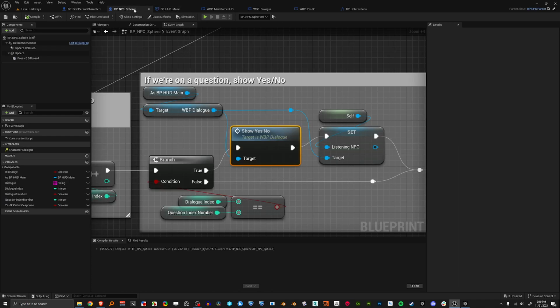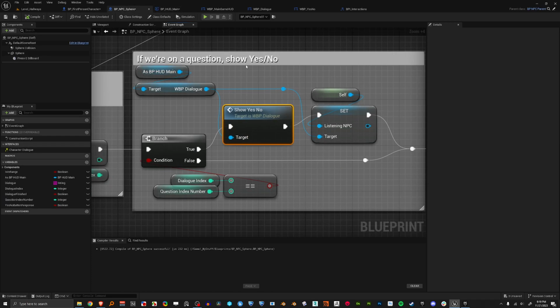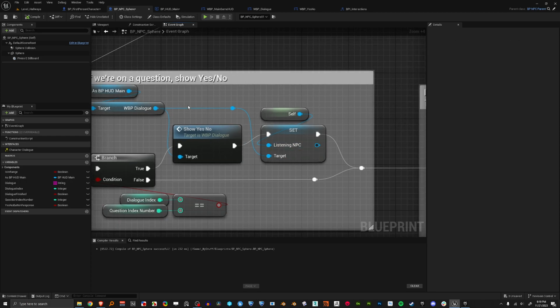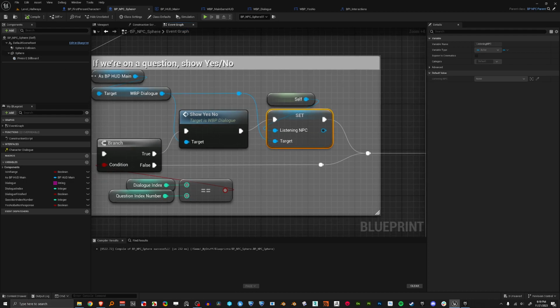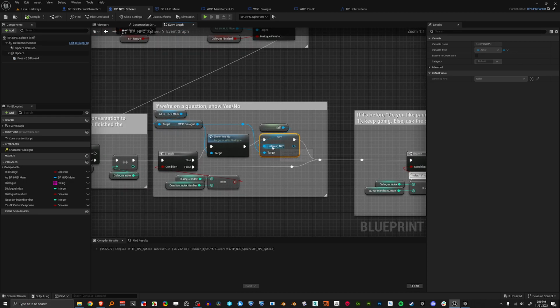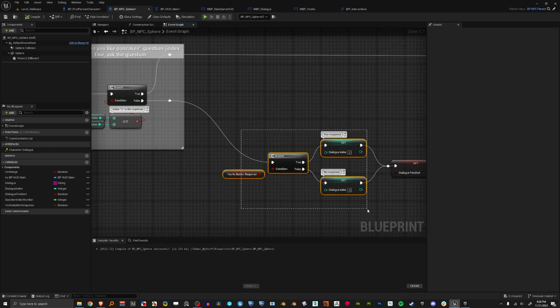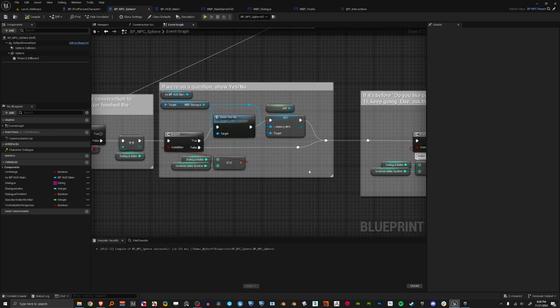Let's see. If we're on a question, we want to show the yes no. So we show it if we are in the question, and when we show it, we want to get a reference to this blueprint, the MPC blueprint, so that we can change this, or we can change this depending on what the response was. So we can bring it back to this. We just have to reference it back.